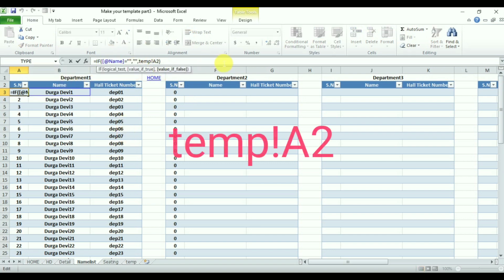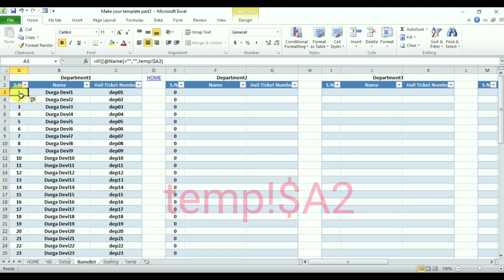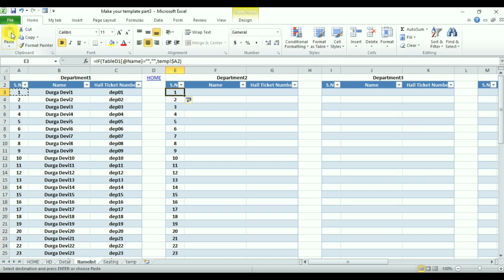So I want to lock the reference, so add a dollar symbol before A. When you add a dollar symbol and copy it, it will not change the reference. So copy it and paste it. Now see, there is no change in the reference, but there is one more thing.